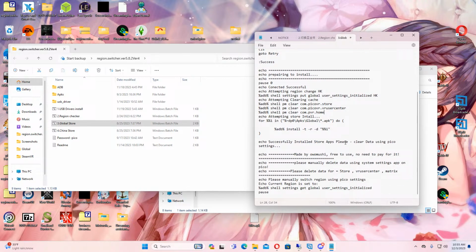And please clear data using Pico settings. Please clear update and data using Pico settings of the PUI matrix. Okay. Save.